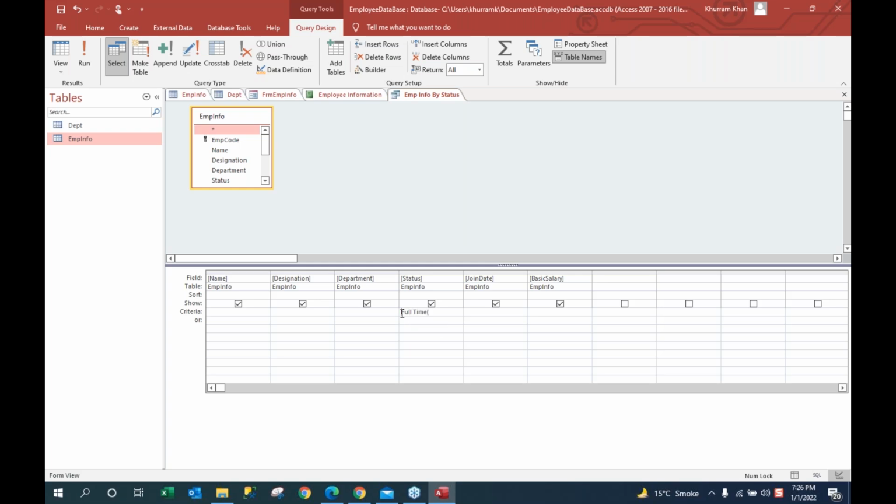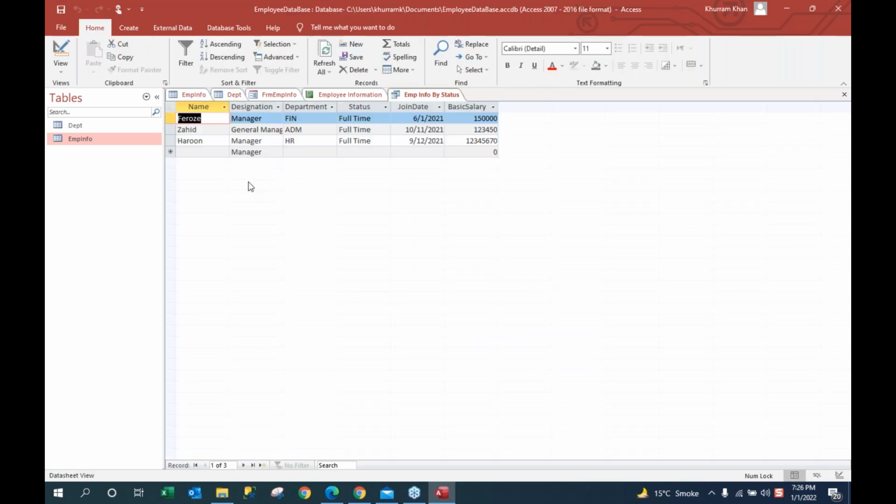Maybe for this, employee status is first. Let's see if it works. Now employee info by status, and then run. Now look at here what will happen. These are the people in the organization and who has a full-time status.